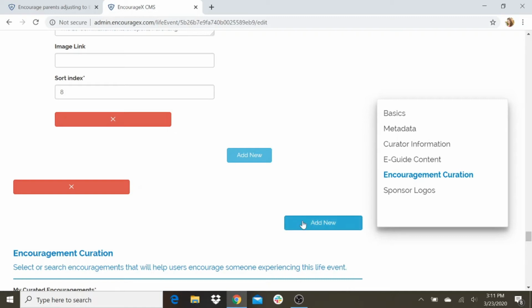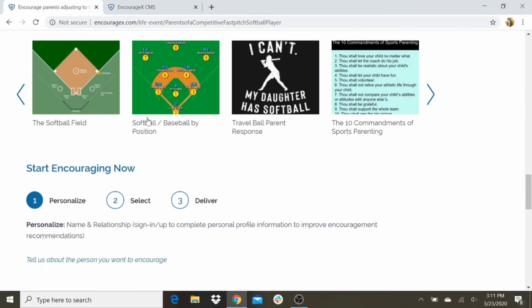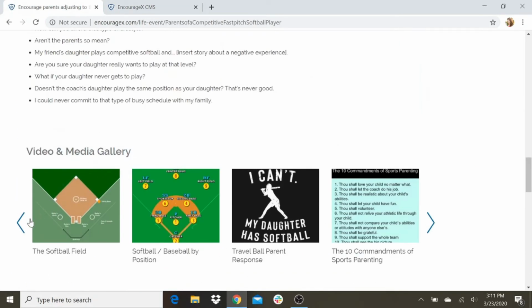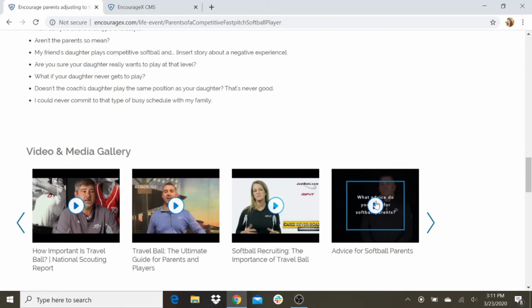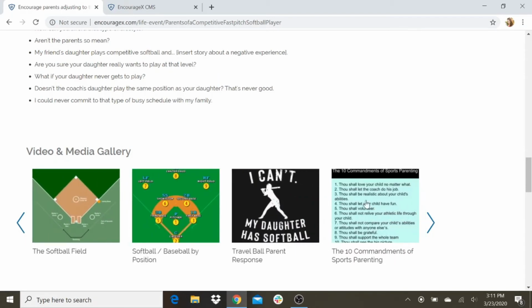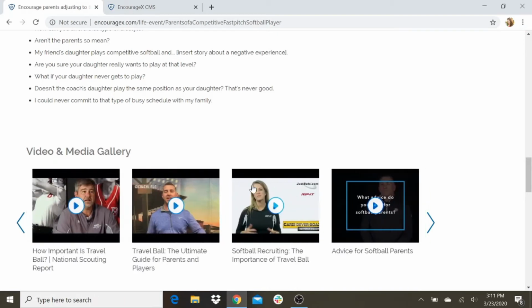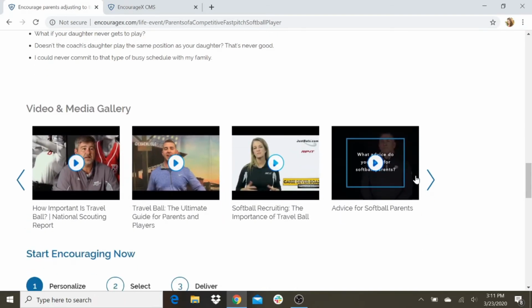And then once you've created it, again, those arrows will show up and you can move it up and down throughout the life event display. So right here, you'll see video and media gallery. Like I mentioned, my videos are displayed first, then it goes right into my images. All of these, when clicked, will open in a new tab, a new screen, so that you don't have to navigate away from what you're reading or what you're doing on the EncourageX platform.